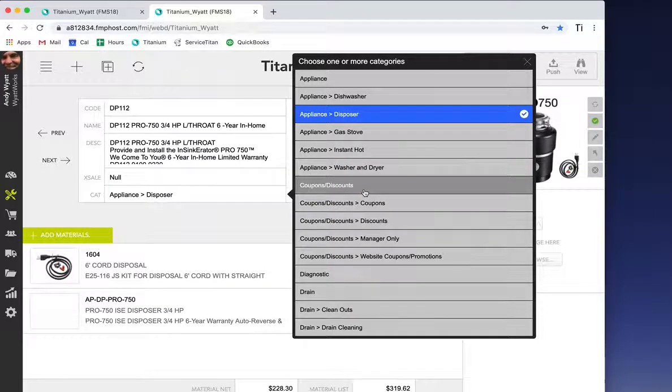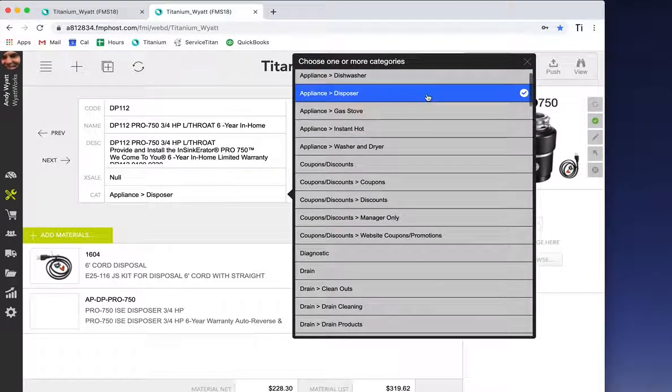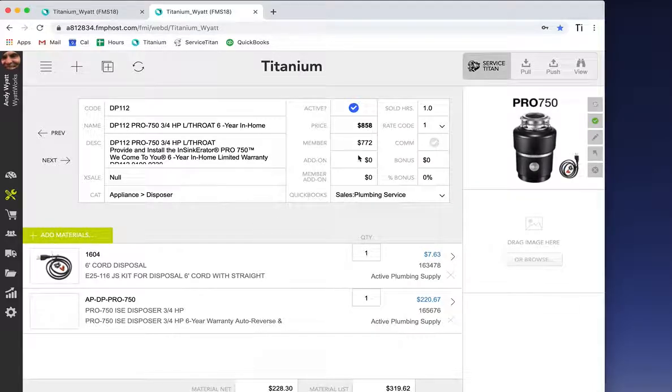Categories can then be edited. You can choose categories you want. You can add a new category or add a second category. Sold hours can be controlled right here. For example, let's say I can do this at 0.75 sold hours, not at 1. So I'm going to change this to 0.75. It automatically reduces the price.